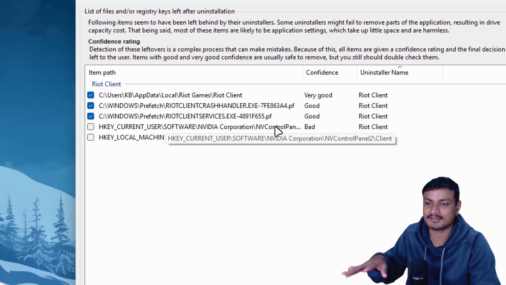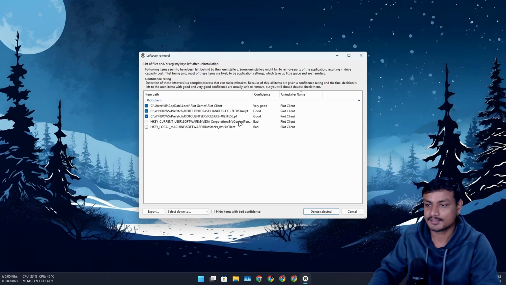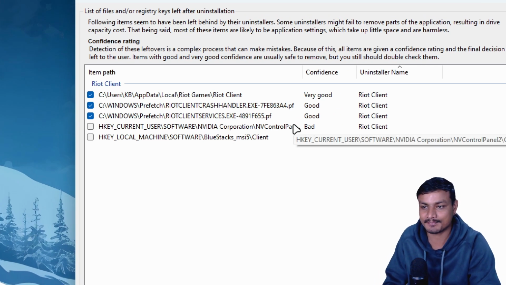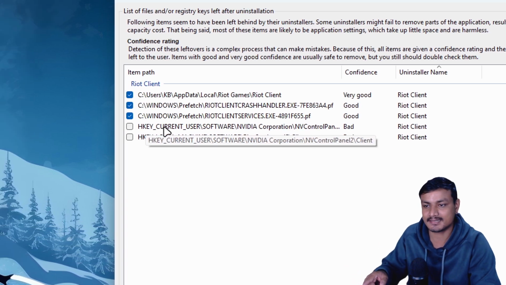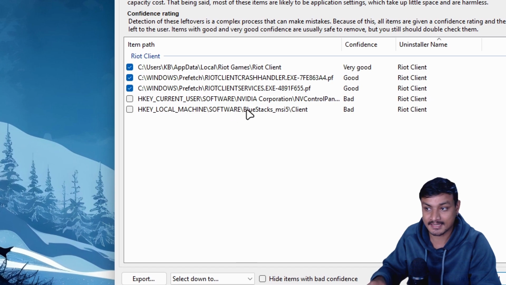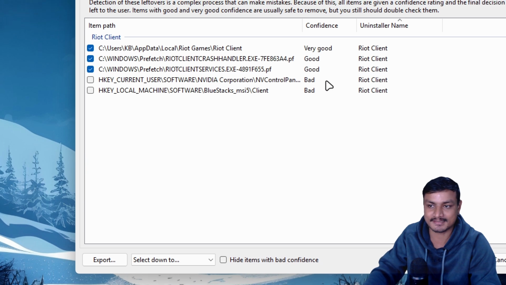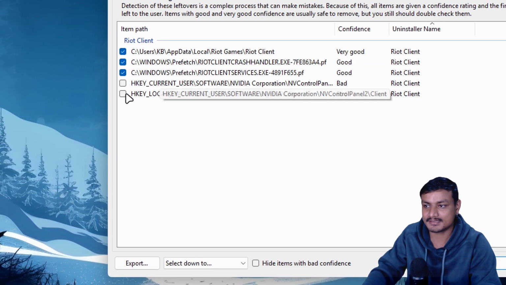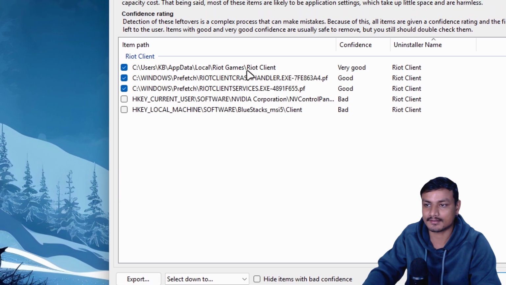NV control. So this is related to the NVIDIA control panel. We just uninstalled a right client. So it has the client thingy in the name, but it's not related to the program that we just uninstalled. We can see here clearly, this is NVIDIA. So if we delete this registry entry, we might break the system. And second one is also not related to this. It has done pretty good job actually by hiding this or giving this a bad confidence, because we can clearly see they are not related to the right client.